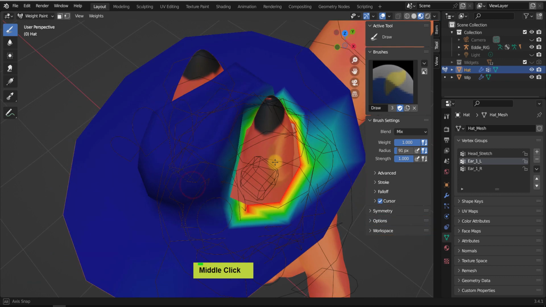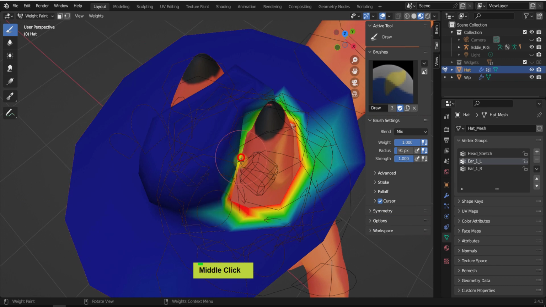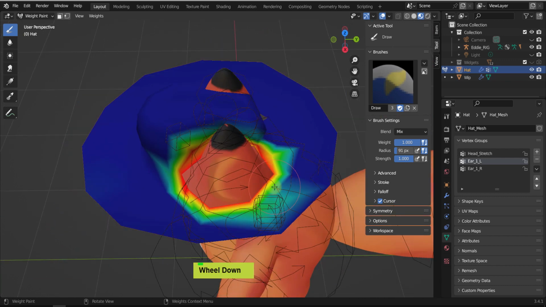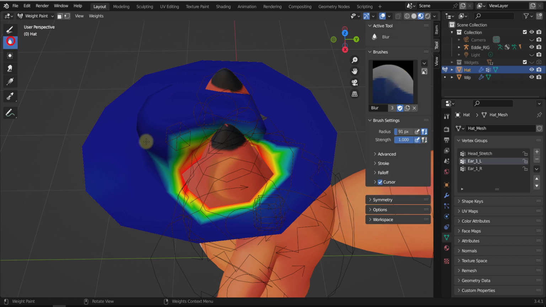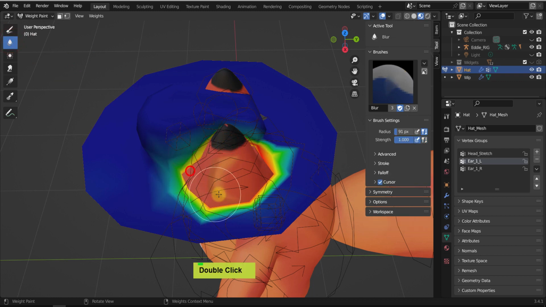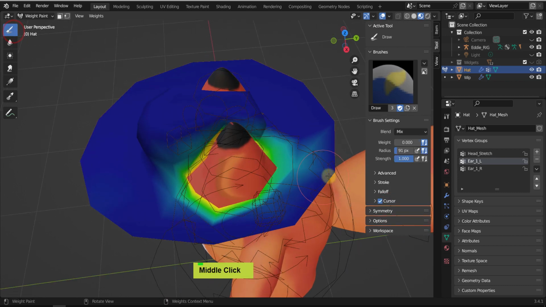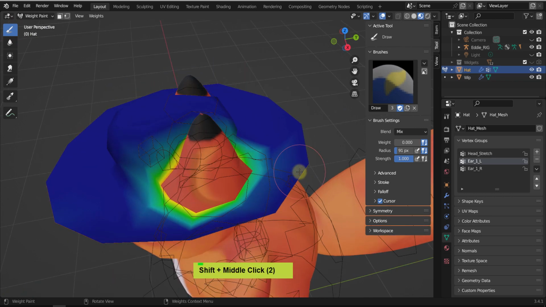So let me just make sure that the vertices around the hole are fully engaged. Okay, so that's what I'm looking for. And Control F and just reduce fully. We don't want to influence these. And yes, we can use the blur a bit to even the values. Okay, and probably this one should be off. Okay, so there we are.